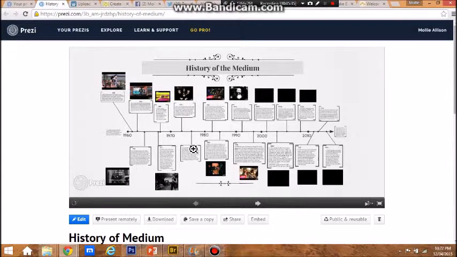It's just a neat little way to have all the information on your notes onto something that you can visualize.